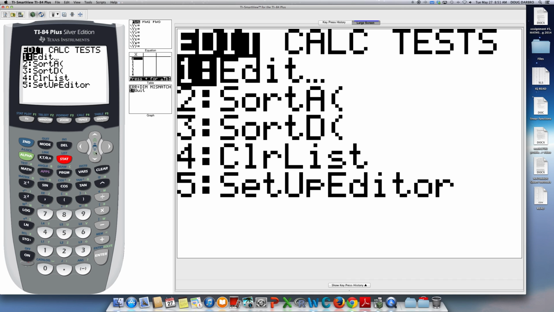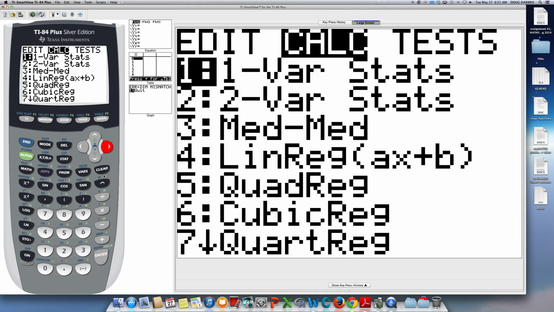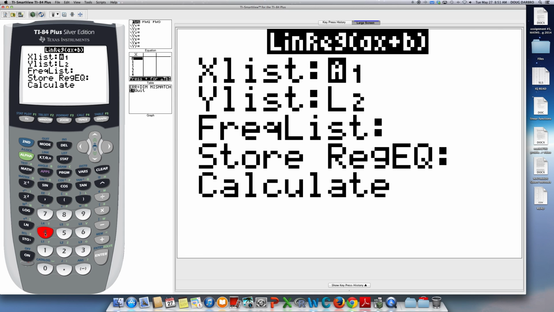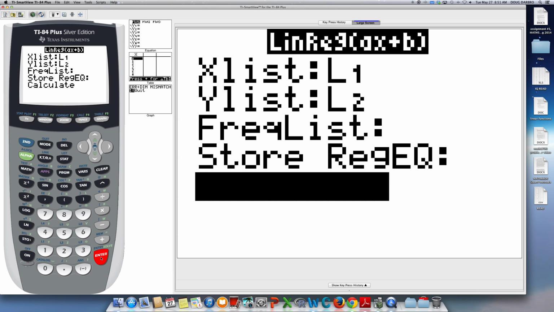So, guys, let's go to Stat, go to Calc, and come down to number 4. And this sets up a little different than what I demonstrate with the calculator in class. Here it asks us to put our X lists in. We of course use L1, and we use L2 as our Y list. Frequency list will be blank, store regression equations blank, and come down to calculate.